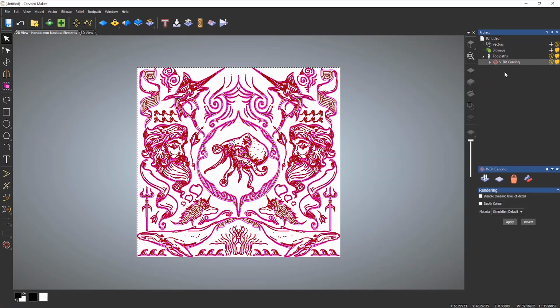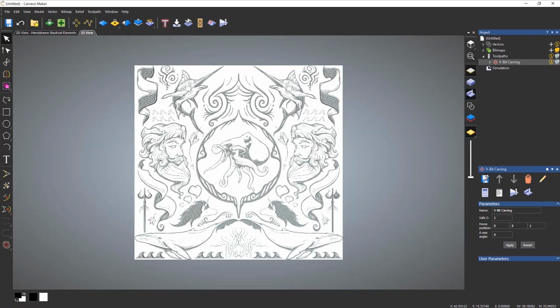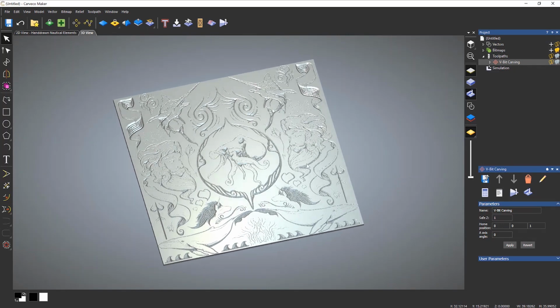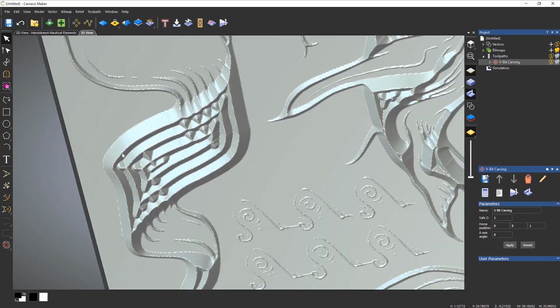So let's delete the simulation, right click and simulate the toolpath again. Okay, so that looks okay. So it's coming down to there, and what I was talking about was here. It's stepping over by 0.3 inches. So that's what's creating this sort of jagged V zigzag effect.